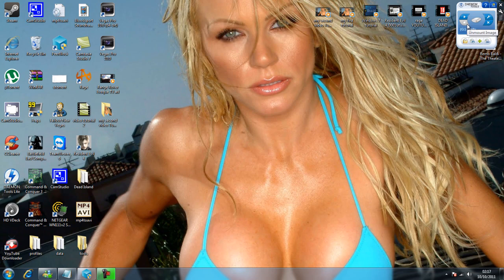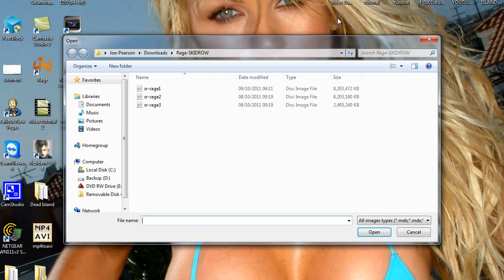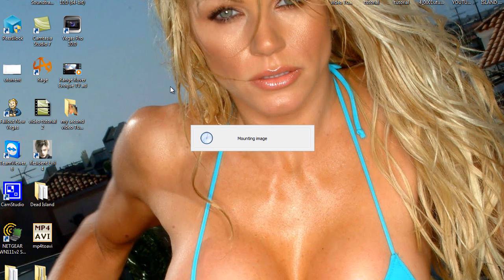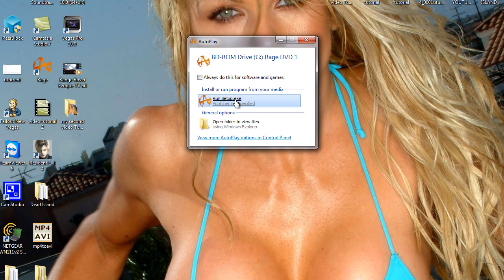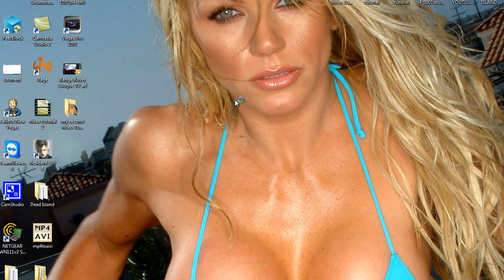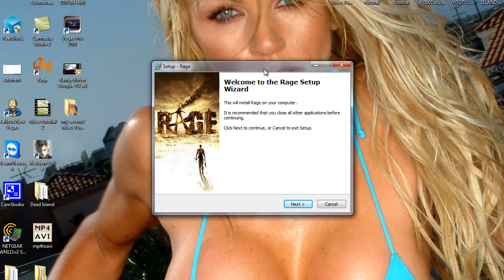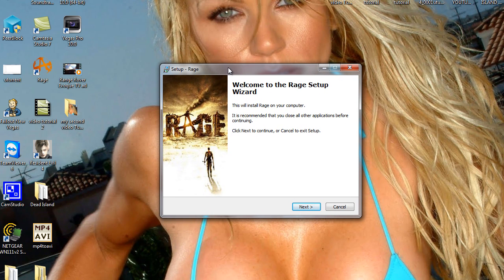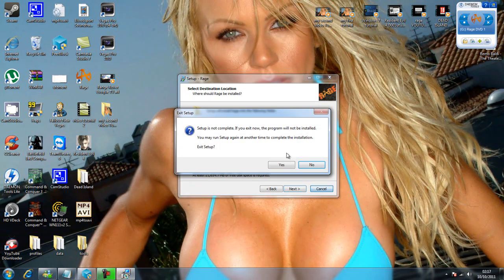Basically it's quite simple. If you want to mount a game or something, you click on it, then you find your game. See, I've got Rage here, 1, 2, 3. We mount it. It'll say mounting image file, or I'm mounting image. There you go. And that's how you mount them. And obviously, it thinks there's a DVD in the drive, but there's not. So it's a virtual drive. Basically, you can just do as you normally would. It's exactly like a physical disk being in your drive.